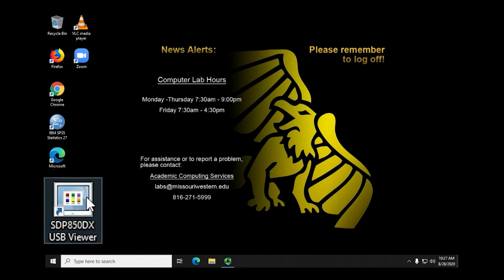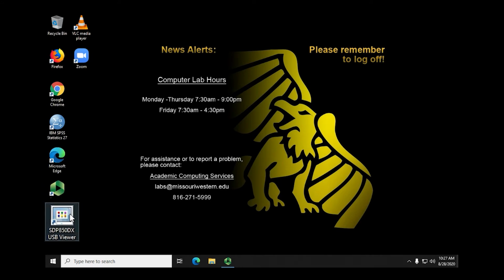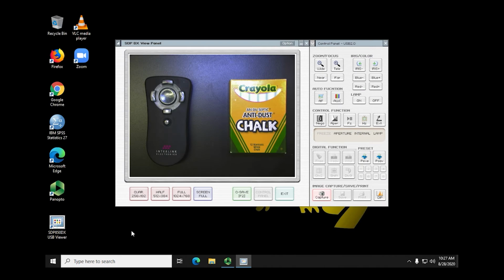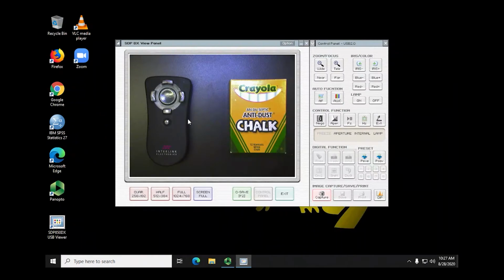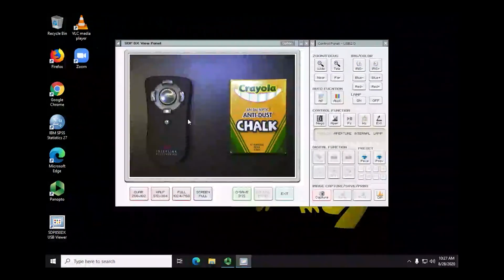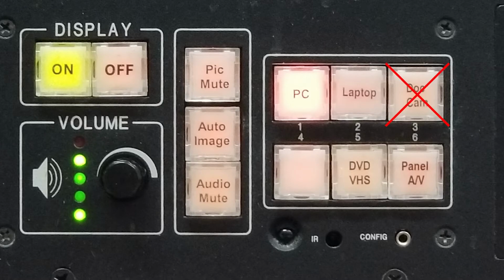Click the SDP850DX USB viewer icon on the desktop. When in Panopto, tick the box next to Capture Main Screen. This should be on by default. Use the SDP850 viewer to present from the document camera. Note, do not switch to the Doc Cam source on the Teacher Station control panel.